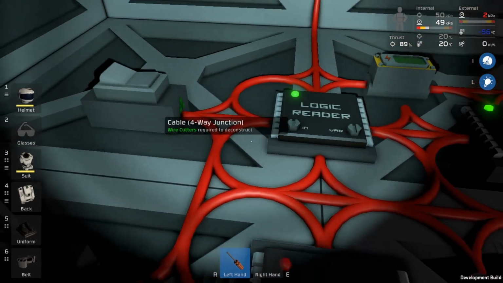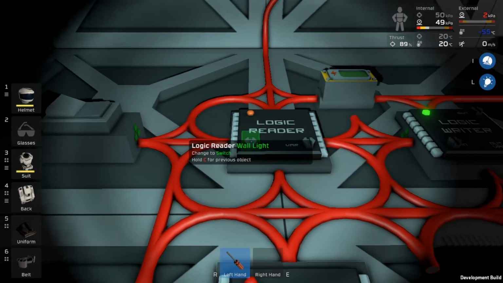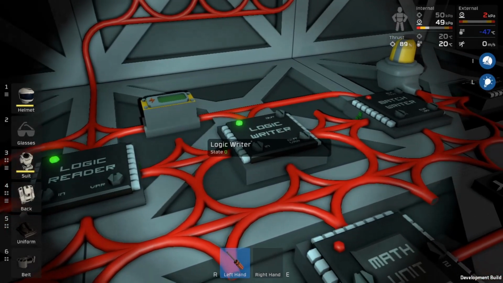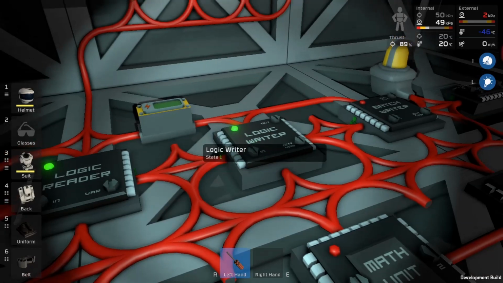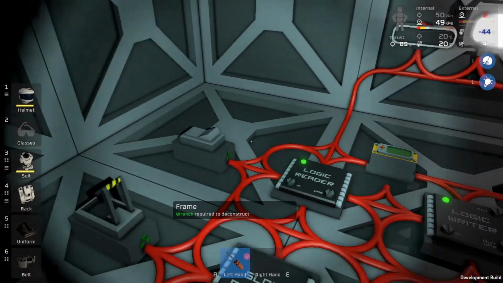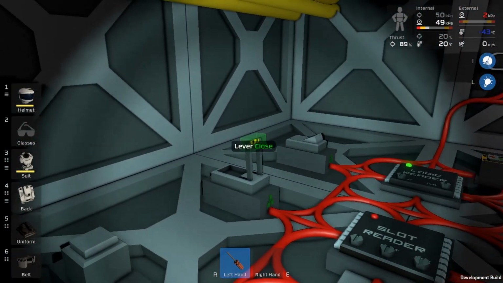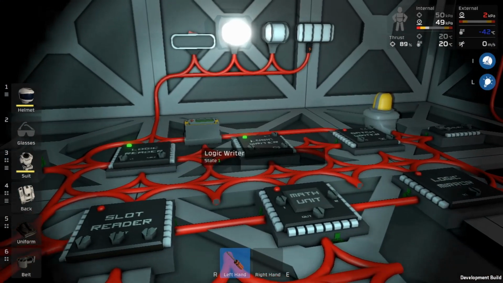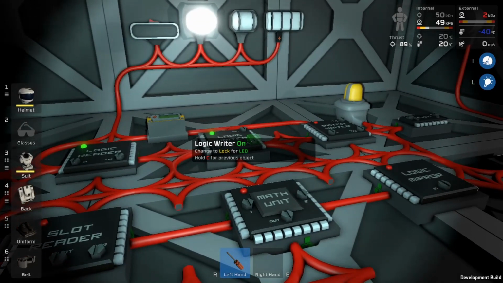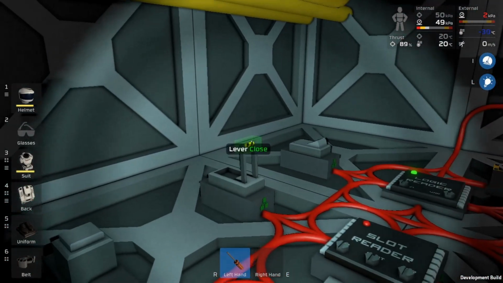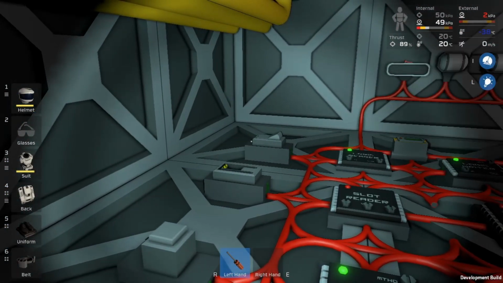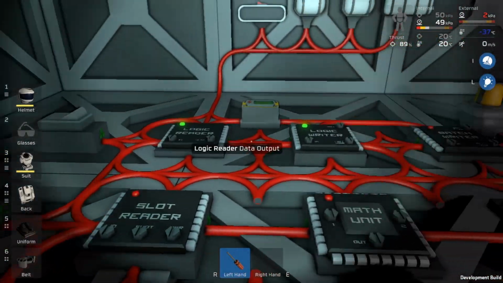Let's see, we can come over here and we can select the switch, so there we go. We'll use the dial as an example. So now what we could do is also use this lever, and we selected the lever with the logic writer and this LED on. So now if we use a lever, it turns the light on and off. Looks like there's slightly less delay.